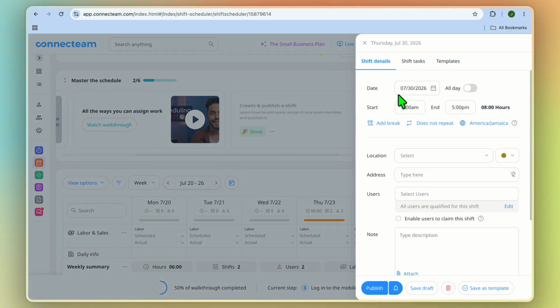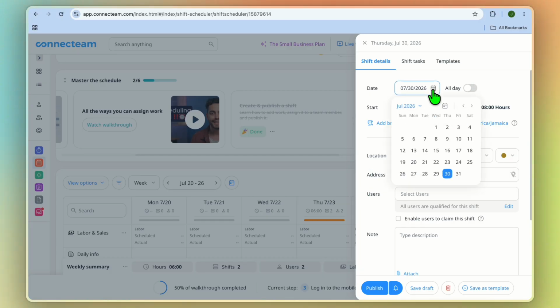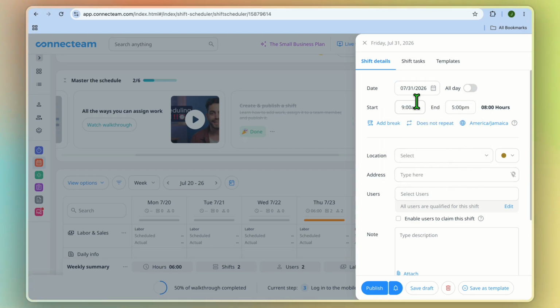So let's say for example we were to add a shift, and we'll simply tap right here on the date, and let's say the shift will be tomorrow, Friday, and it will begin at 7 a.m. So I'll choose the time right here, and it is going to be until 3 p.m. So let's select 3 p.m. right here.